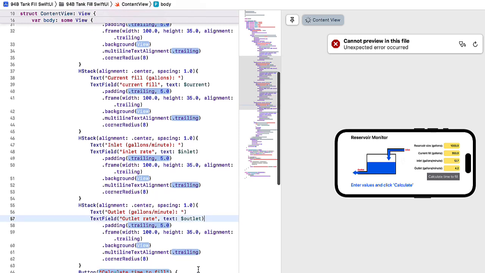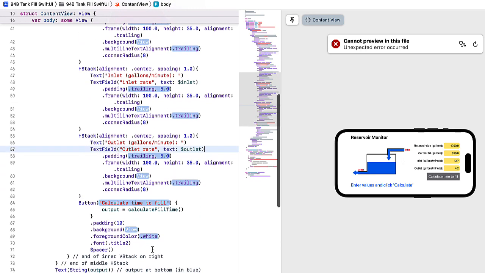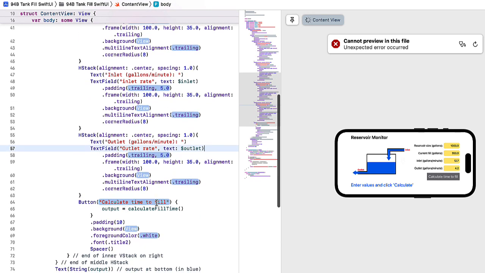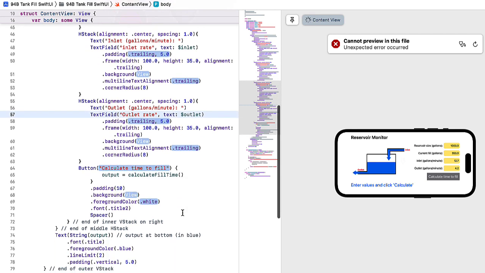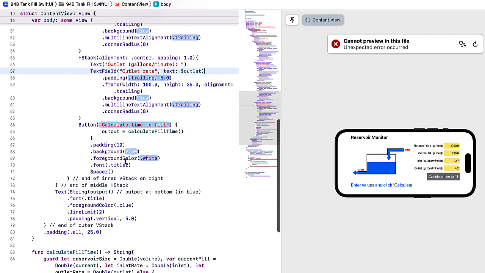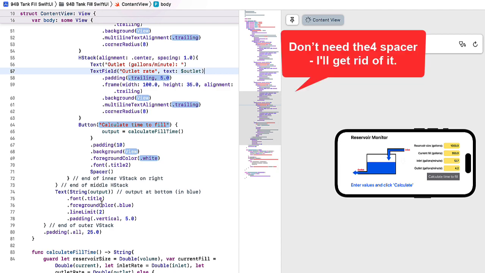And then finally, I did the button with the text of calculate time to fill, and then my code here is going to be output equals calculate fill time. So I created a function for that we'll look at in just a minute. Gave it some padding, background color, foreground color, set the font, and added a spacer.